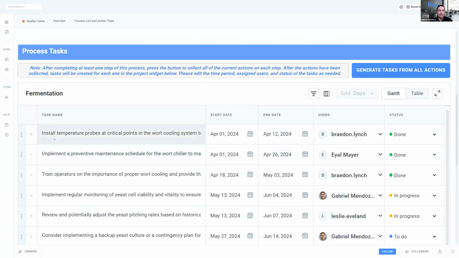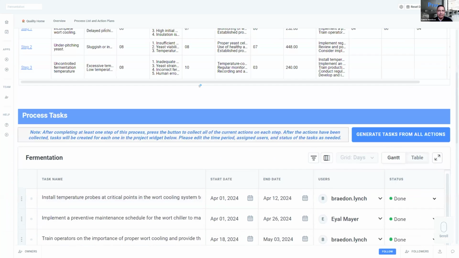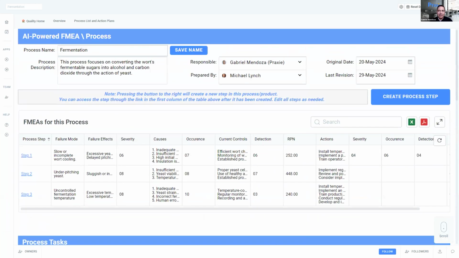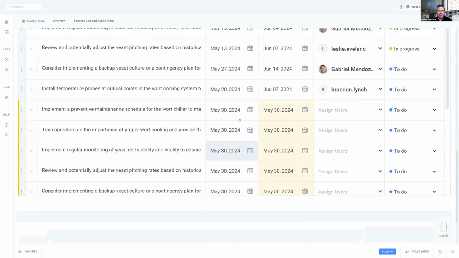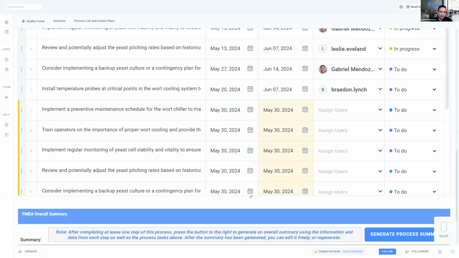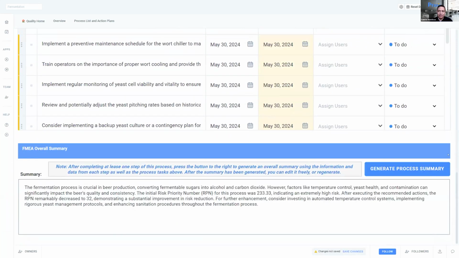So this is an example of how I now have an AI-powered FMEA model with a process broken apart into individual steps, and then broken apart into individual actions that I can track, and I make sure that that happens. Now, at this moment in time, probably my manager, Michael, is going to ask me for a summary of what's going on. What is the latest on this? I can actually click here.